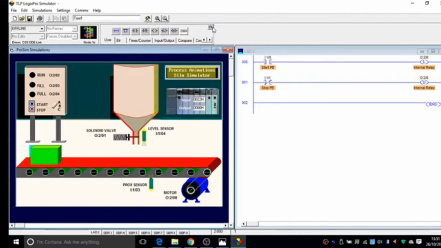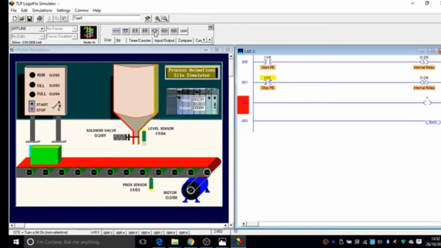We go back to programming, and this time now I need another rung for my motor, for my conveyor. So here I put a physical output and put this output there and name it conveyor motor, and that's that.